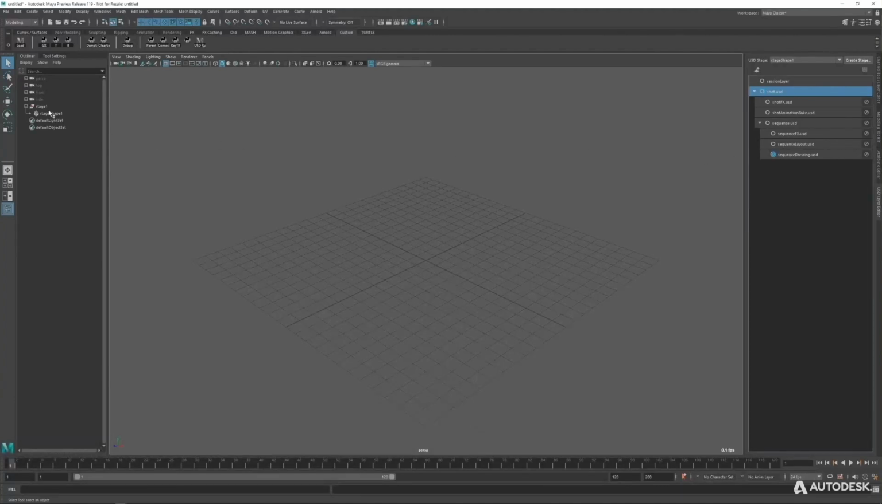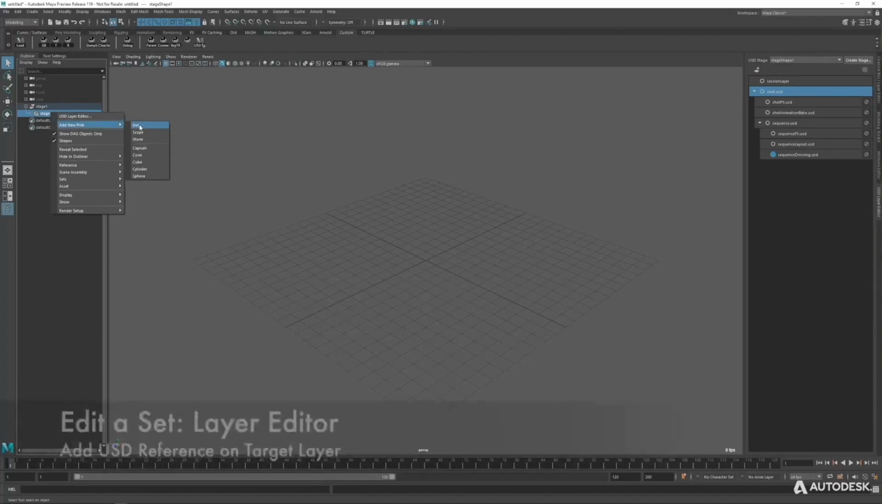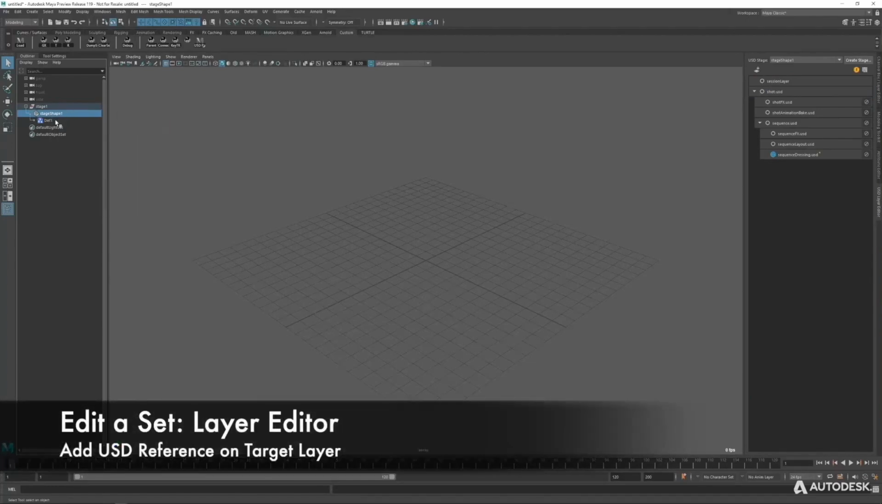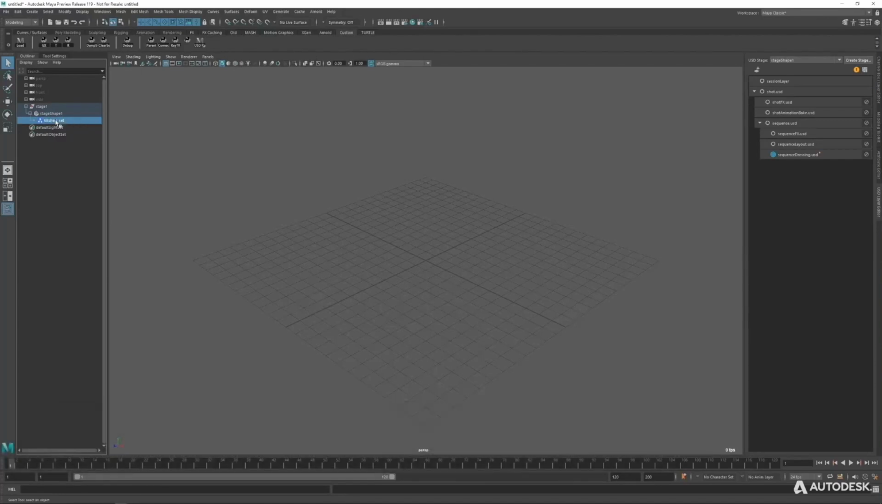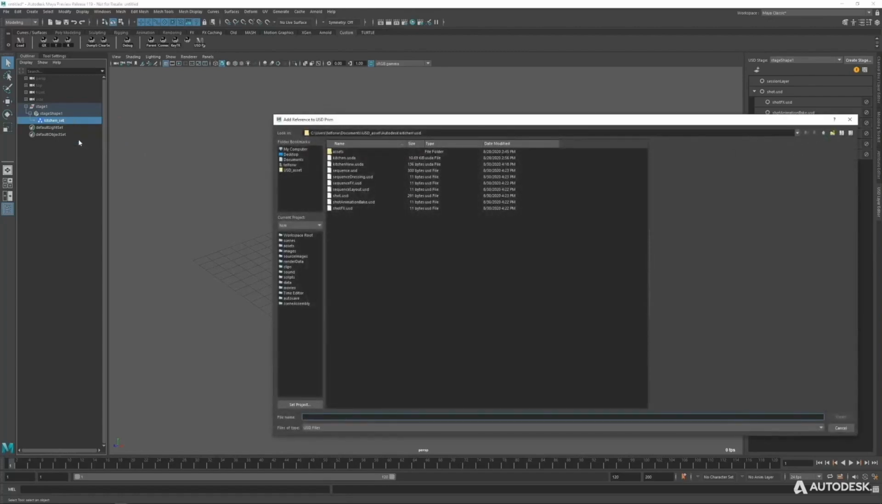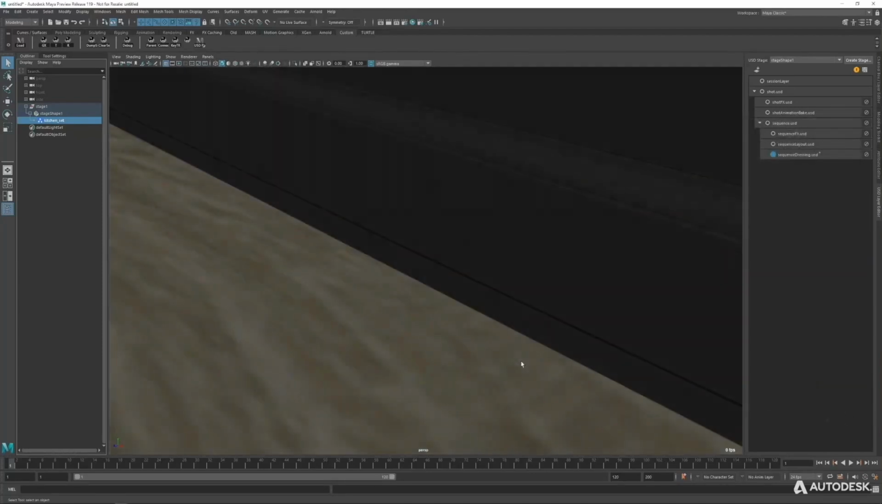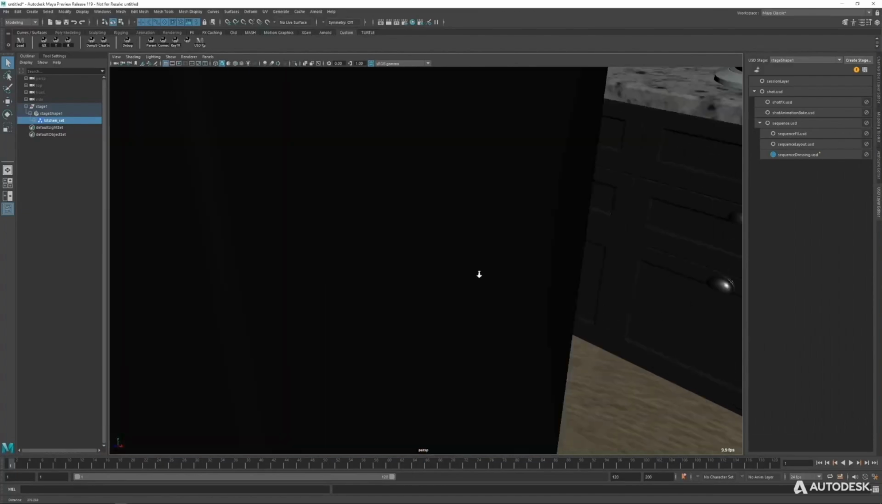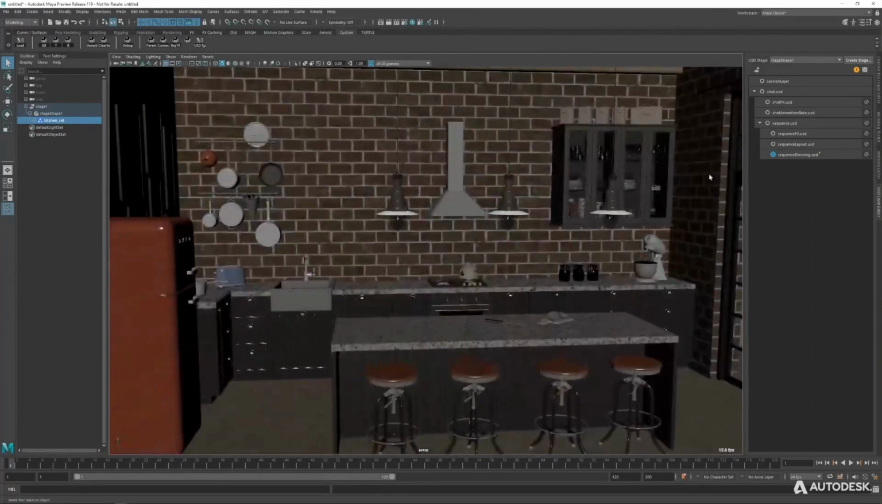We can now reference in our kitchen set, the same way we built it in the outliner. Right-click on the stage to add a new undefined prim. Double-click it in the outliner to rename it to kitchen, and now we can right-click on kitchen to add a reference. Select the kitchen.usda file we made when we created a set, and now we've set up the sequence. We can use this layer to add any other models we would like to dress the set with.